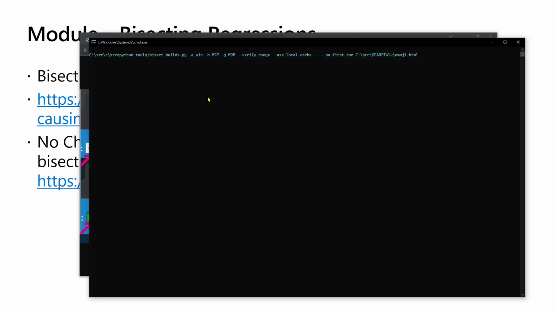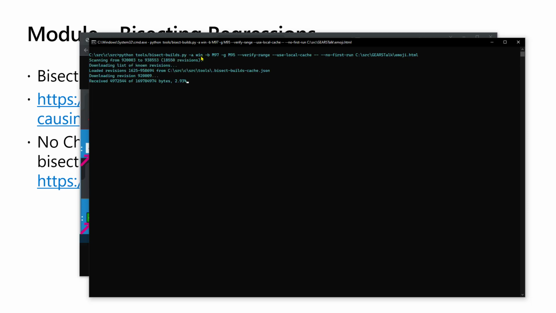What we're going to do is use the bisect script to perform this bisection. The arguments to the script are relatively simple. We say which version of the platform we're trying to debug, in this case, Windows, which version was bad, version 97, which version was good, 95. We pass verify range to tell the system we want to make sure that those two endpoints are correct.